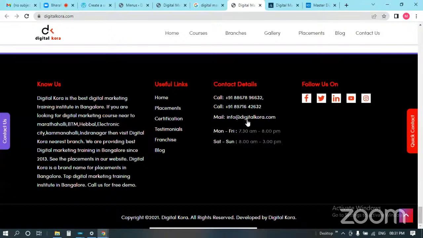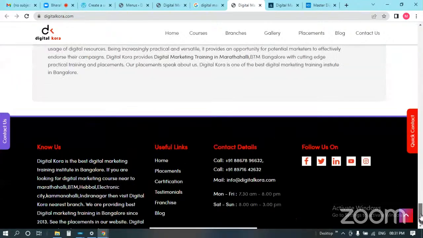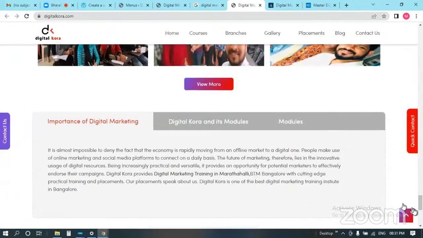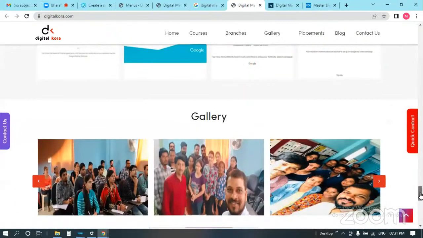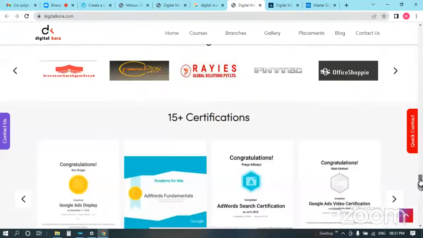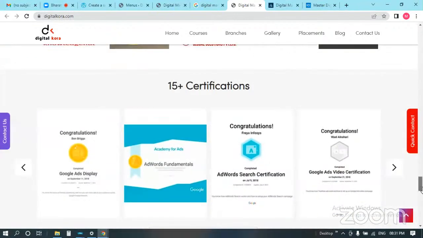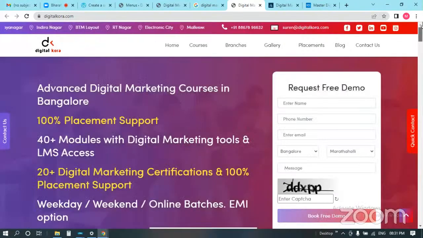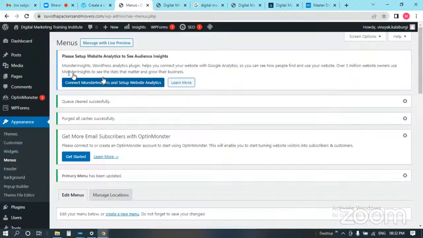So this is one block. This is the footer block that is there. If we go on top, this is one more block, and again one more block, and again one more block. So in this way, block by block, we need to build our pages. We will build a simple page now, using a couple of blocks, and see how we can create a page in the WordPress website builder.